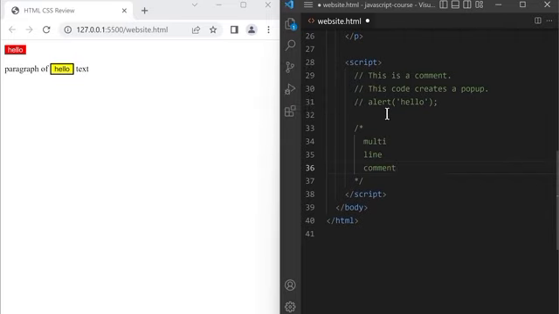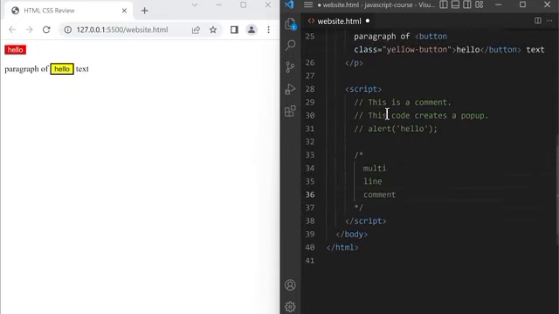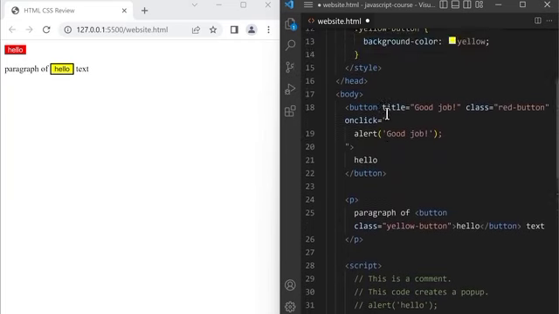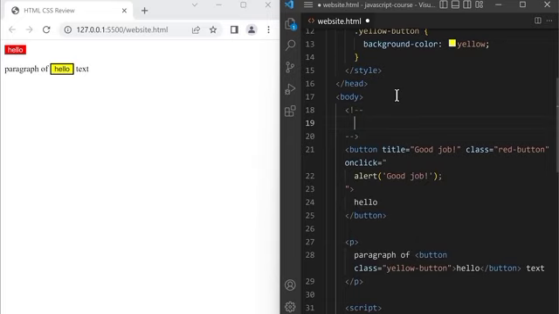Now, just like JavaScript, HTML and CSS also have comments, but they use a different syntax. If we scroll up to our HTML, here we can type less than, exclamation, dash, dash. And we also need dash, dash, greater than. So anything between these double dashes is a comment. For example, this is a comment.